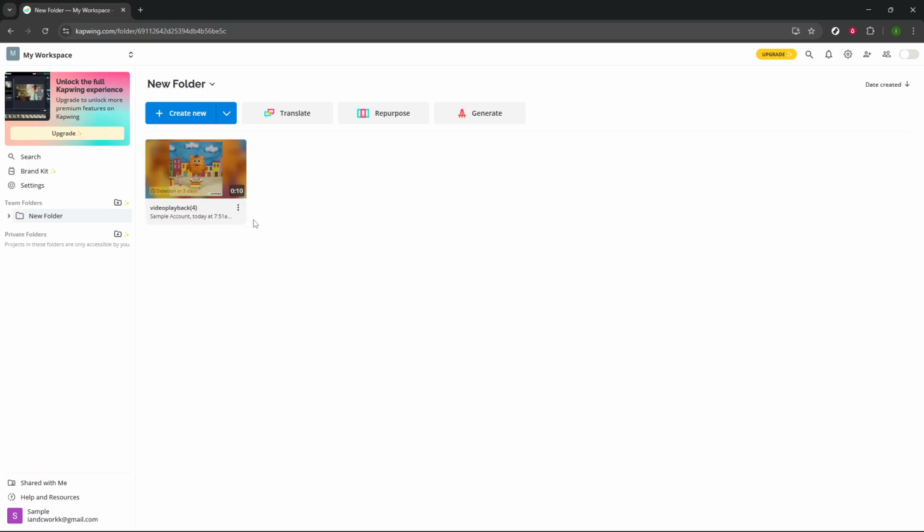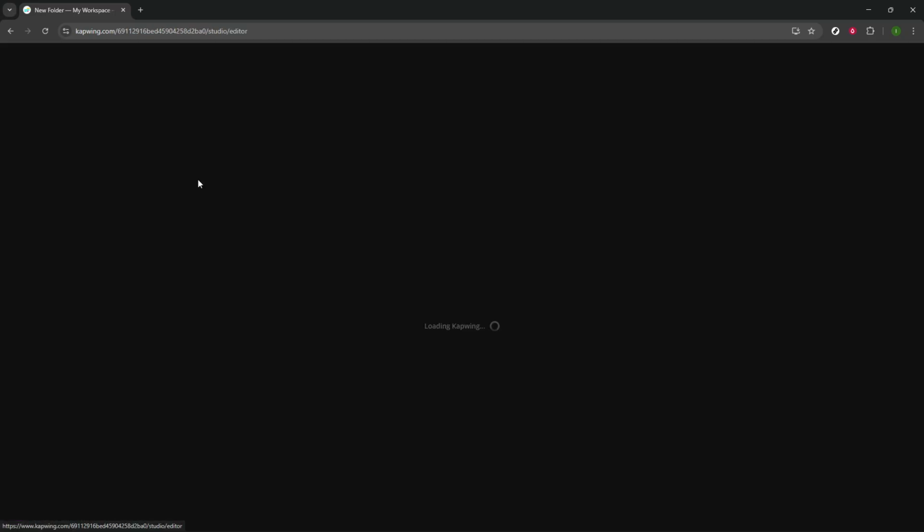Once logged in, navigate to your project area by clicking on My Projects. Here you'll be able to view any existing work. But today, we are focused on creating something new, so click on a fresh project to get started. Now that you're in the editing dashboard, it's time to add your first image.